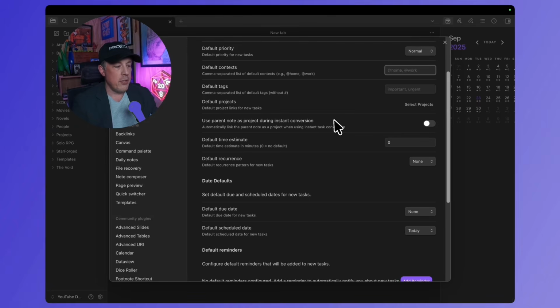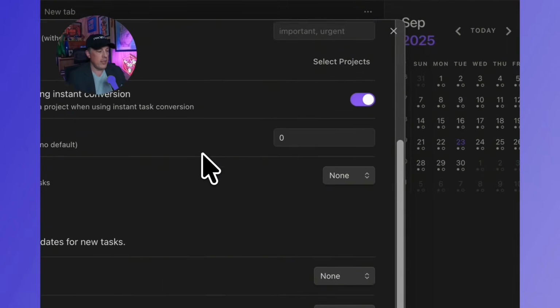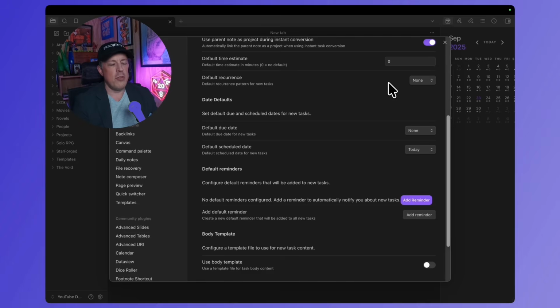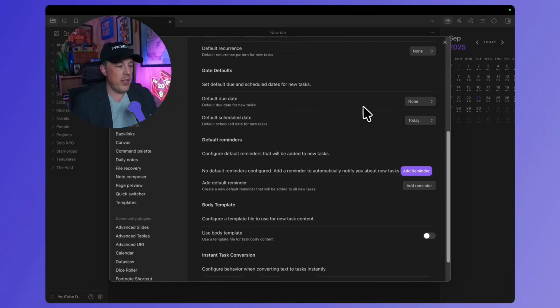That's it. Use parent note as project during instant conversion. So if you've got a click button list item and then you convert it to a task, it'll just treat that note as, oh, this is what it's connected to, which I actually like. So we'll enable that. Default recurrence. I'm not going to default to ongoing recurring tasks. Most of my tasks are one and done kind of thing, so no default there.